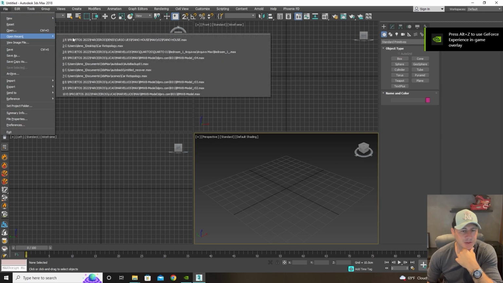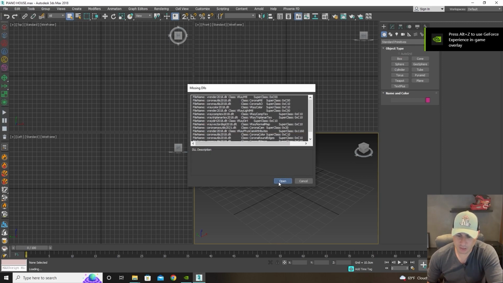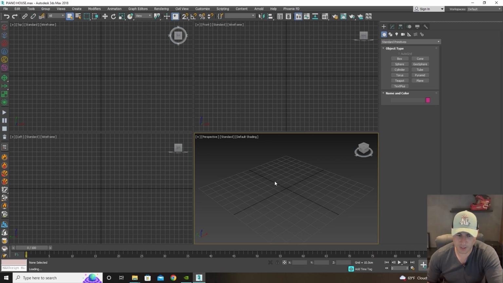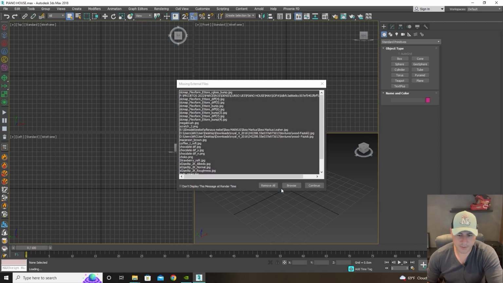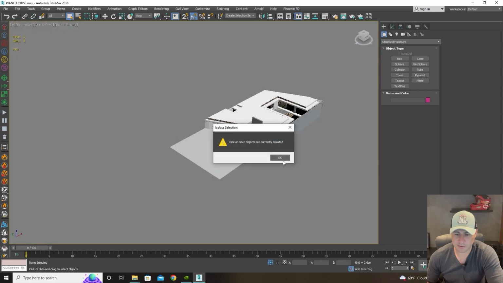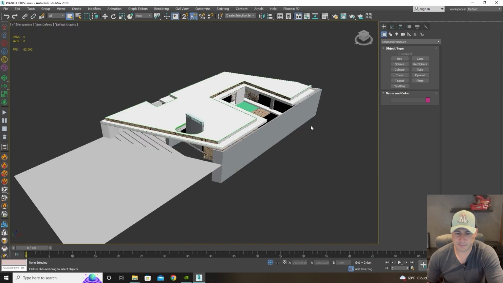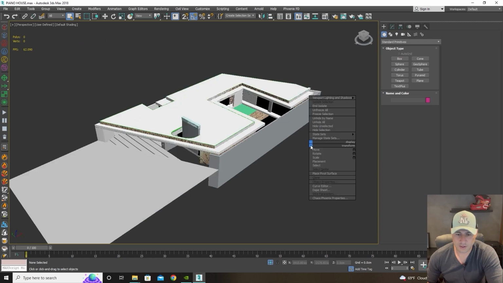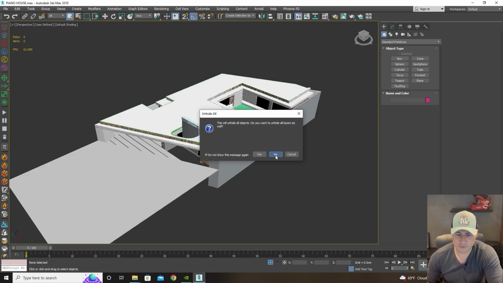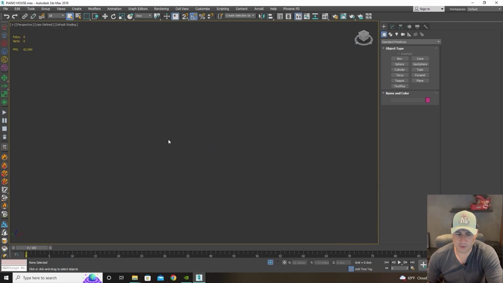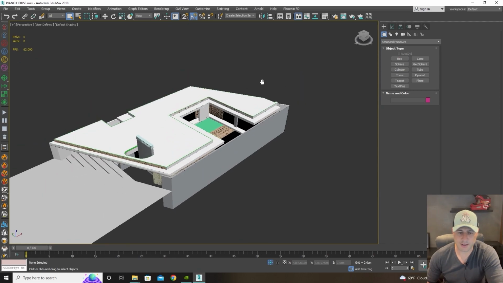Great. After we open 3ds Max, let's see here, piano house in our case, and let's send this to Unreal Engine. Okay, let me see if it's without the floor. No, it's not hidden.